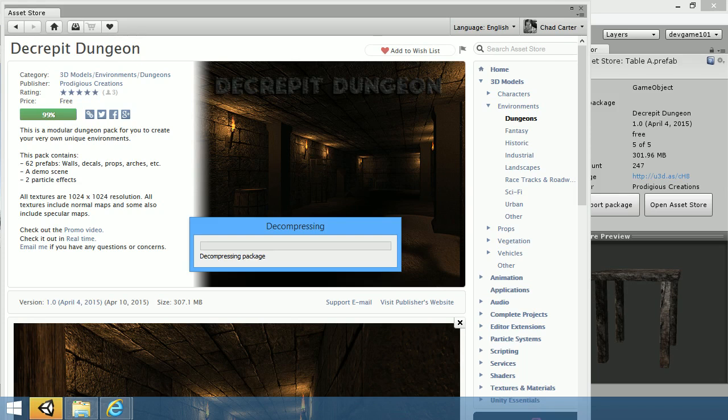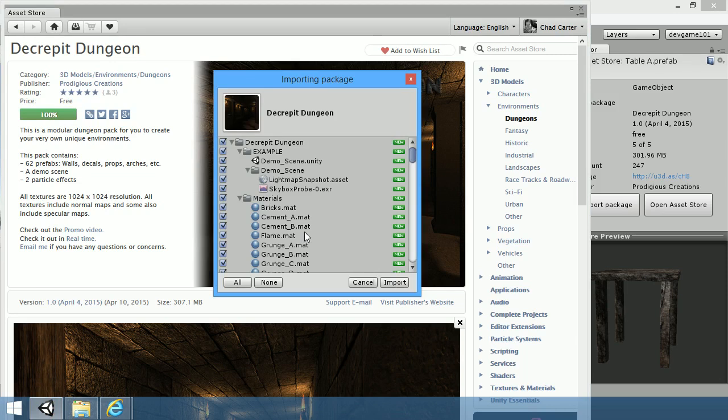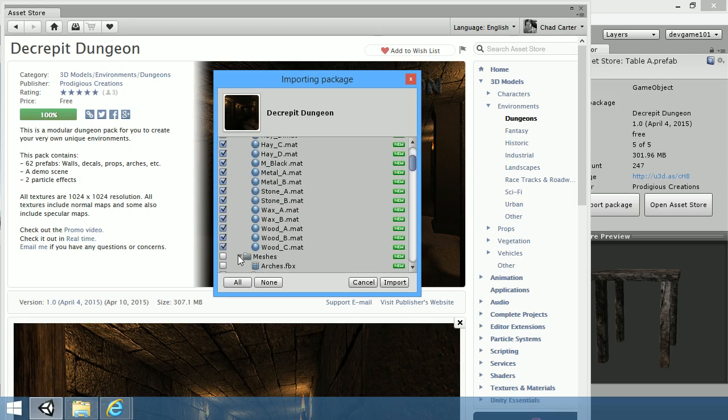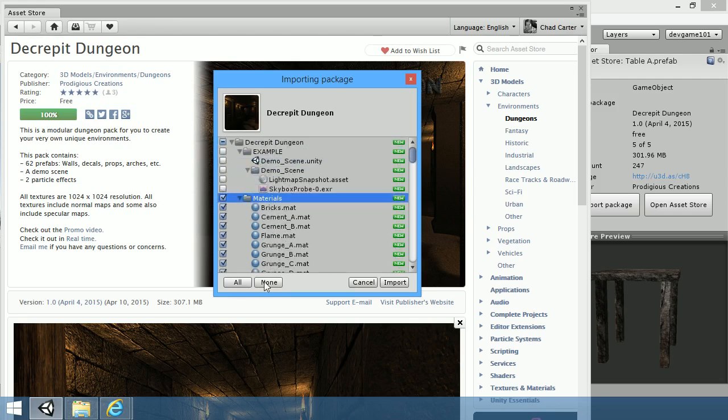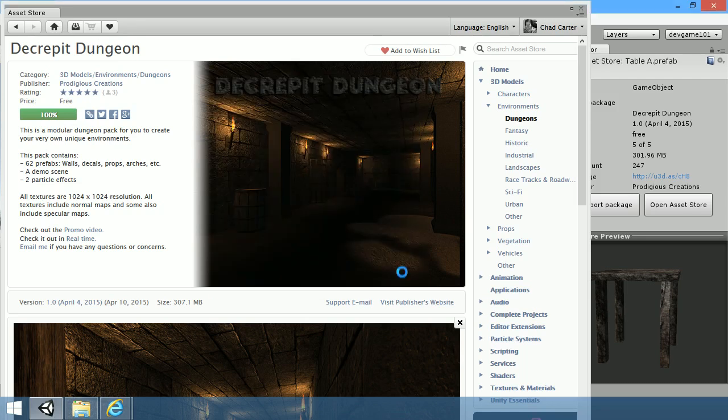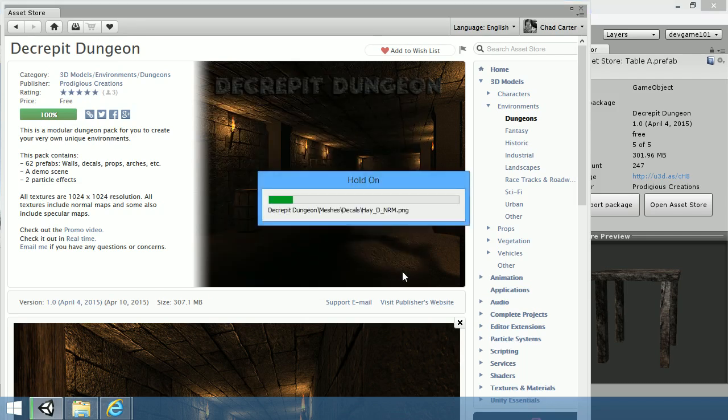So now it's going to decompress the thing. It downloaded it, and it's really just a zip file. So now it's downloaded and it's ready to import into our project. If for whatever reason I didn't want to import everything, let's say I just wanted my materials from this, I could do that. Of course, that's not what I want. I really want everything, right? So I'm going to select everything and let it import into my project. And now it's going to go into this Decrepit Dungeon folder, and it's putting all these things in here.